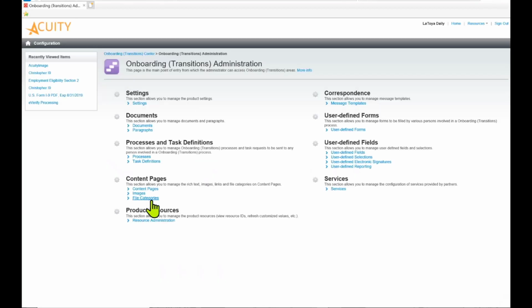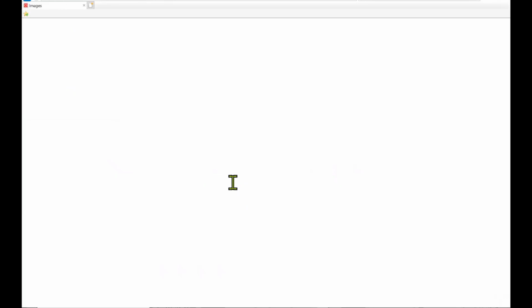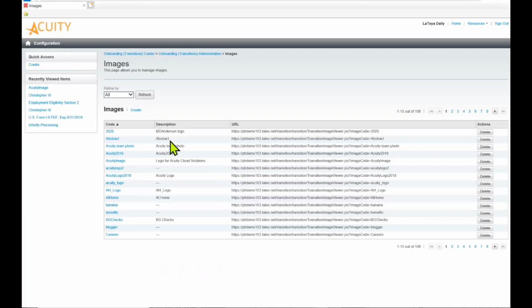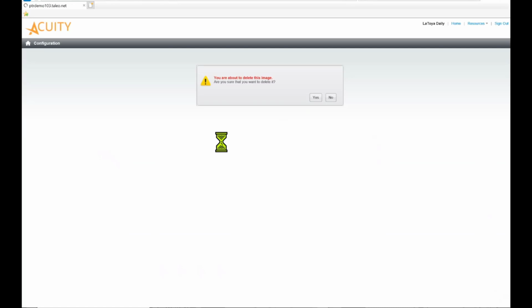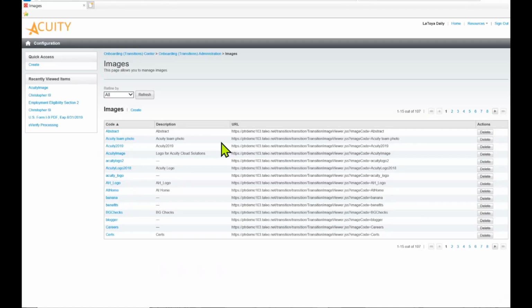Now, if there is an image that you no longer need and would like to delete, you can do so by selecting the Delete button next to the action. It's going to give you a confirmation about deleting an image. And once you say yes on that confirmation, the image is now deleted. Now, images are one of the few areas that you are able to delete once they've been activated.